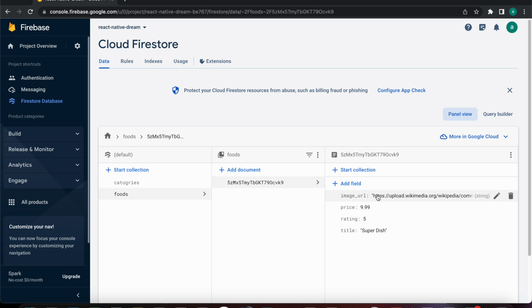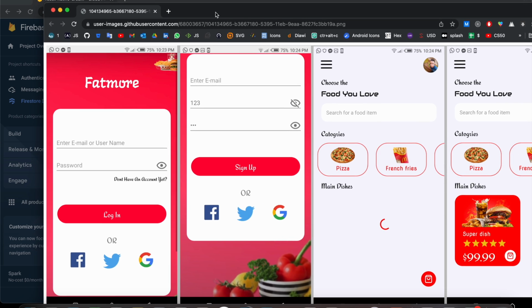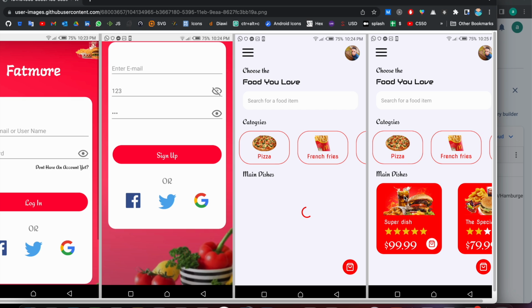So now let's add the other items. So let's add some foods. For example, let's add new document with auto ID. In our design, in our products, we have an image and a title and a rating and price and add to cart button. So now we have to be aware to add those data, the rating, the title, the image, the price, okay?